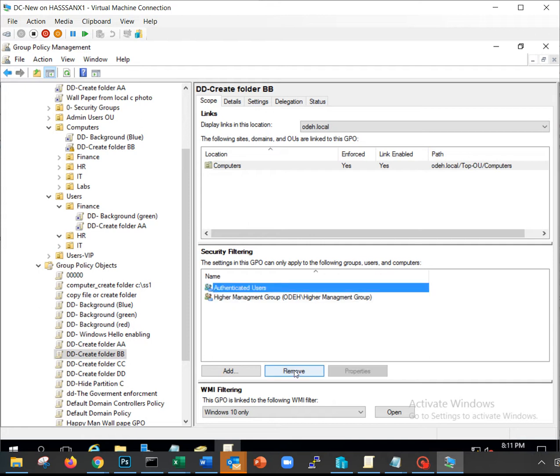And then I will remove the authenticated user. When I do this, that means this group policy will only apply for this OU, or whatever OU I'm putting it on, but only applies for people in that group. So it will apply only for people in that group.